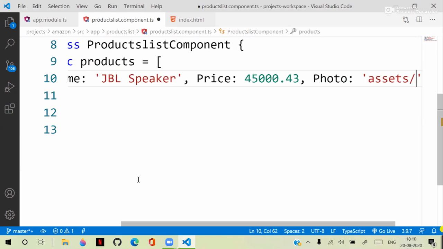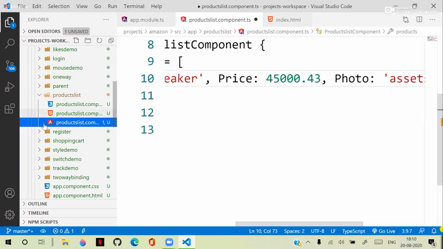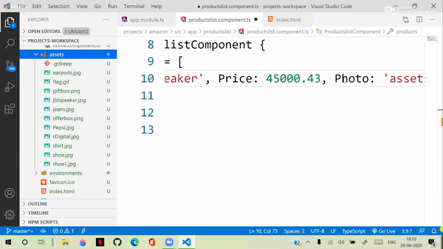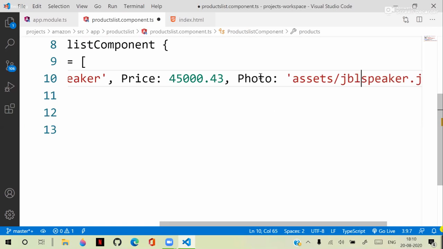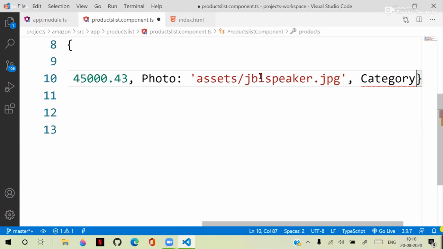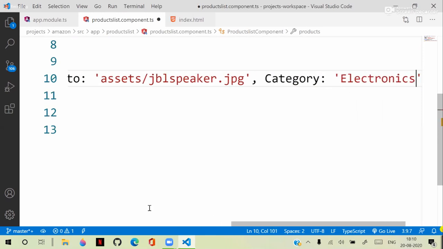So we have some speaker.jpg. We will keep those assets separately. JBL speaker.jpg. And we have here another category. We are displaying the category. So category, and we are defining it comes under electronics. Okay, this is the data we are having.